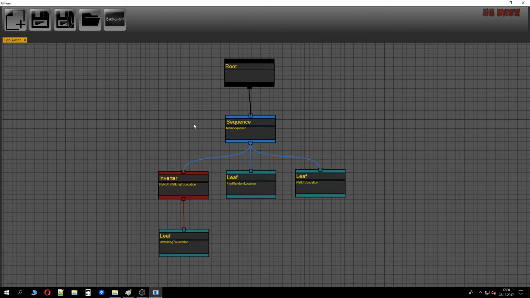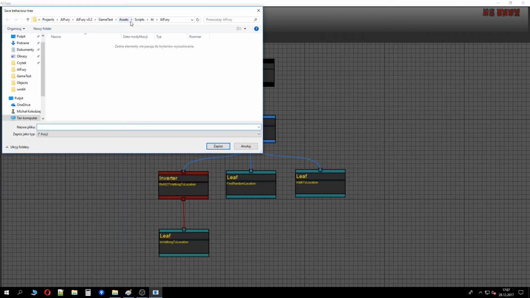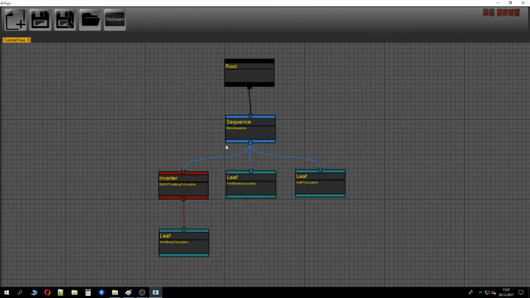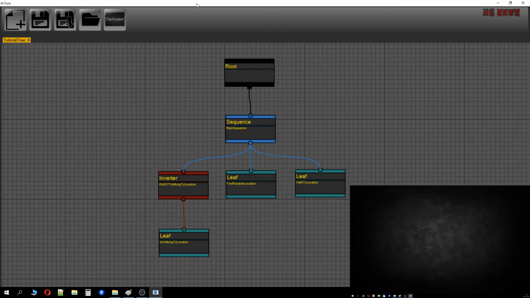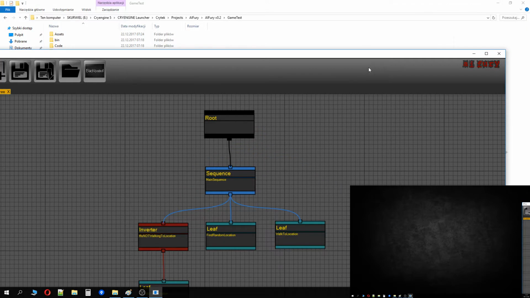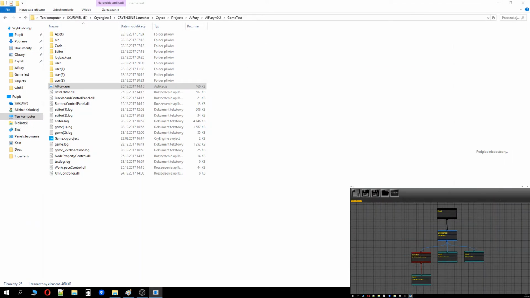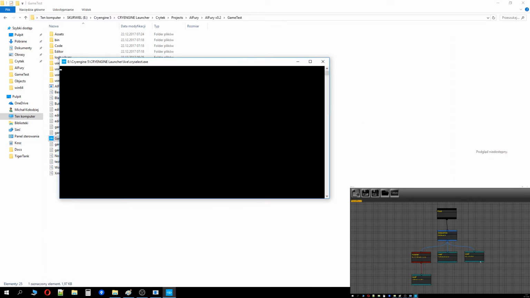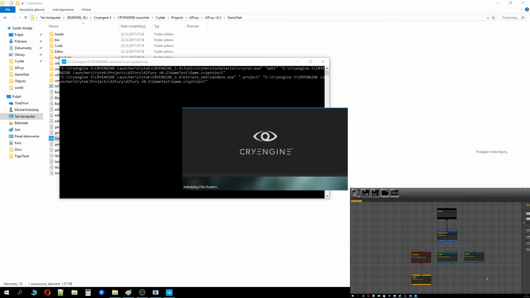Okay, let's do some patrolling stuff. I'm gonna save this in here. Let's call it tutorial tree. Okay, let's save it. Right, so now I'm gonna open up another screen for you so you can have a quick overview of this behavior tree at any time. Now we're gonna run the editor and create those leaf nodes in a flow graph, purely in the flow graph, without absolutely any C++ or any other coding.